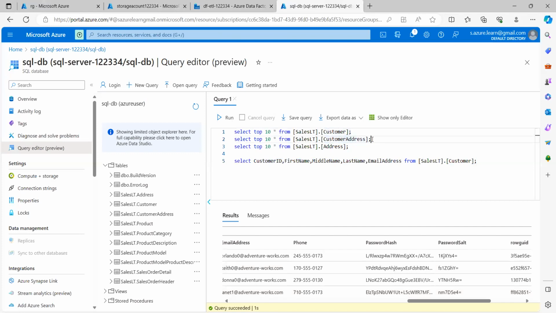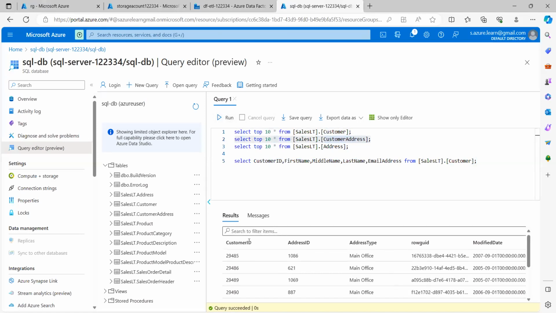And if you go to customer address, it contains the customer ID and the corresponding address ID, and which type of address it is. Is it main office, or which type of address is it? Then if I go to the address table, it will show me the detailed address of this particular address ID.